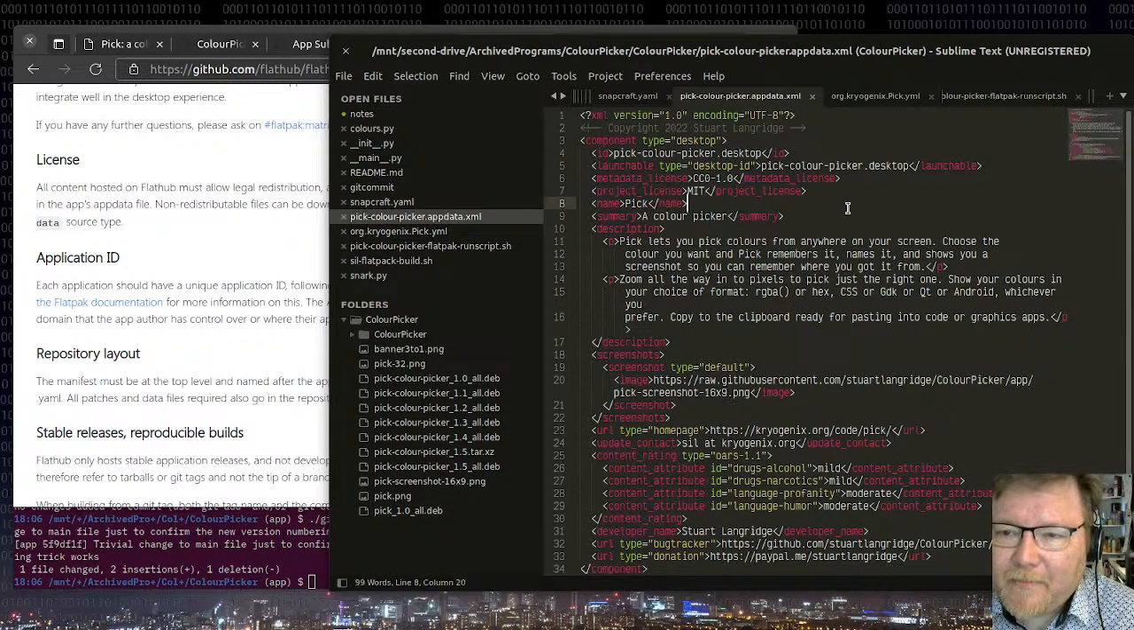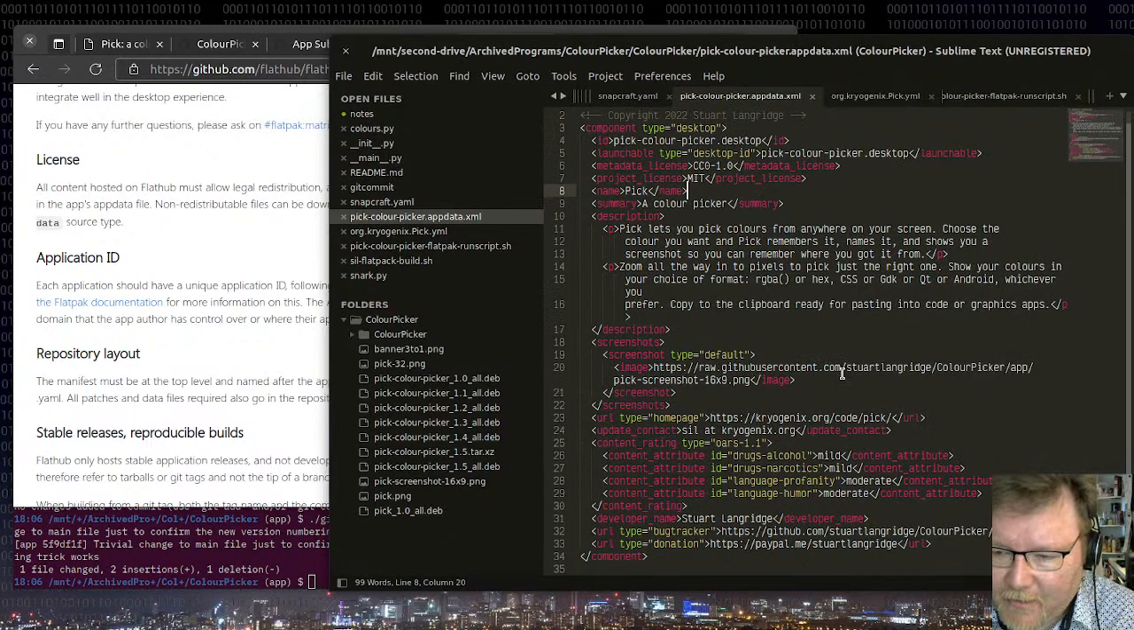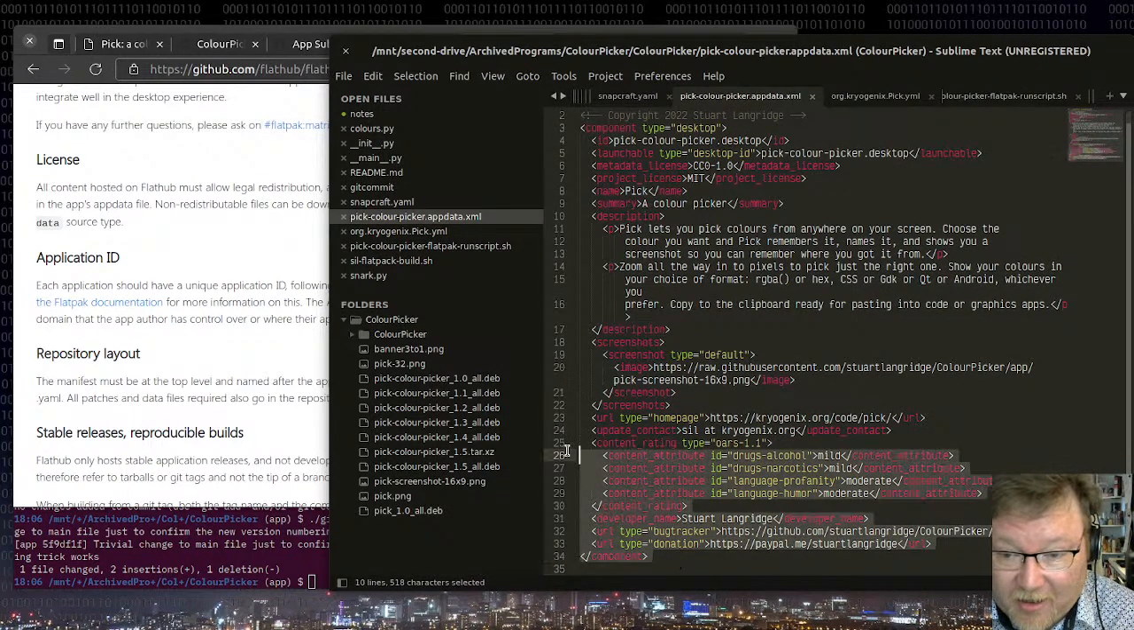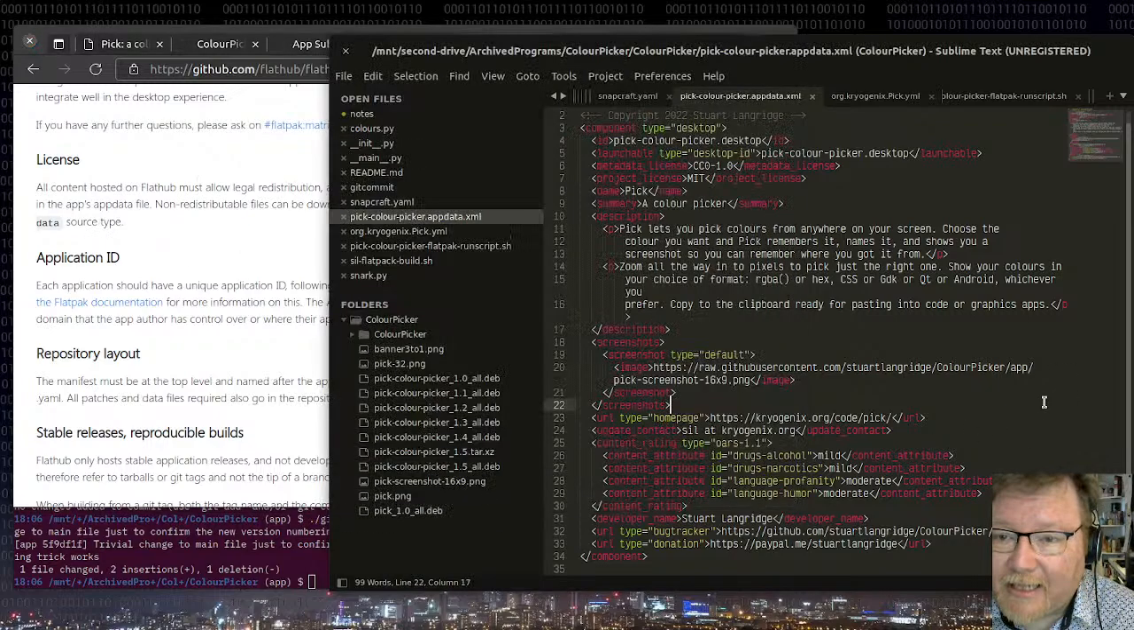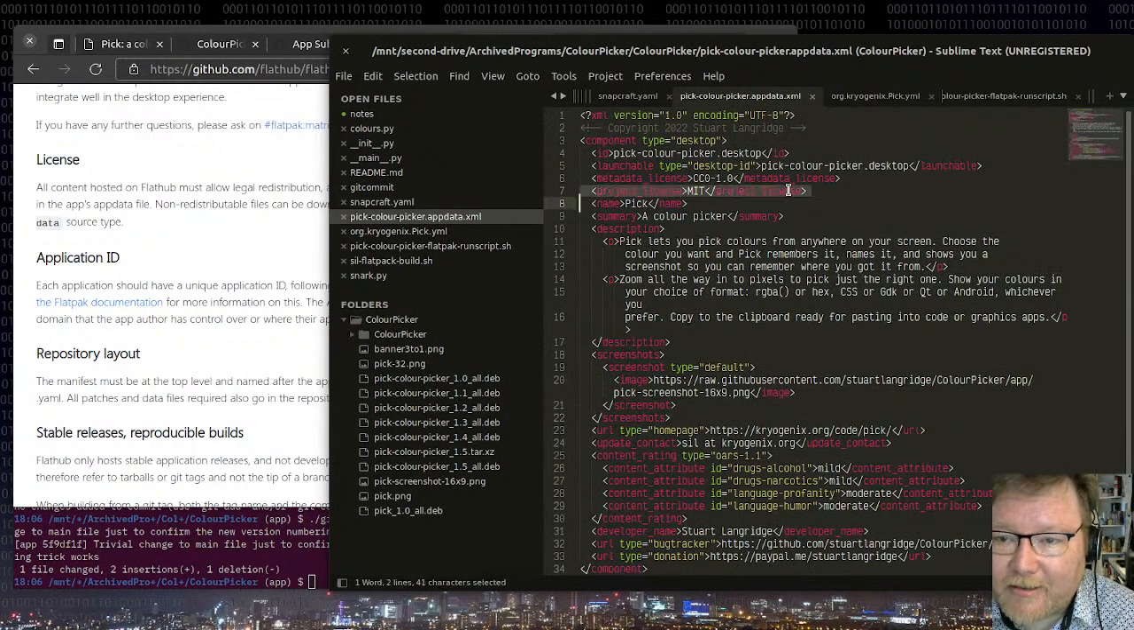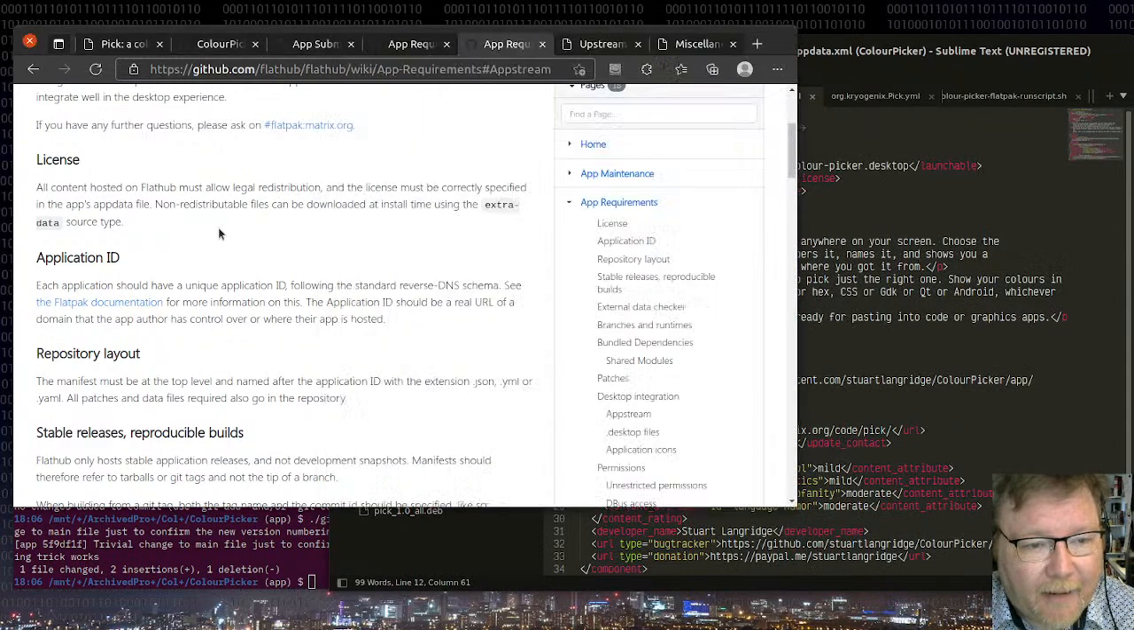So, this is Pick and its app data file. We did a lot of this last time, so all this content rating stuff we filled in from before. License must be correctly specified in the app's app data file. Yeah, project license MIT, there we are, looks good. Each application should have a unique application ID. I have done this. Now, this is a faff, right?